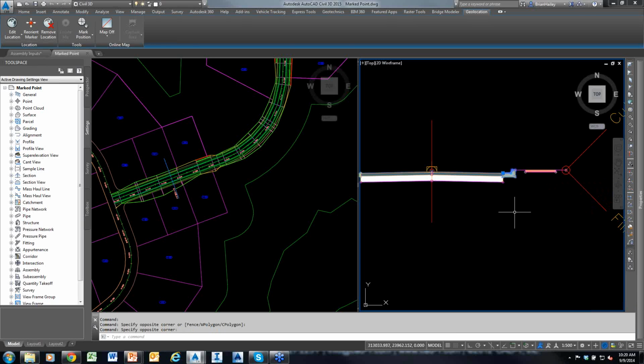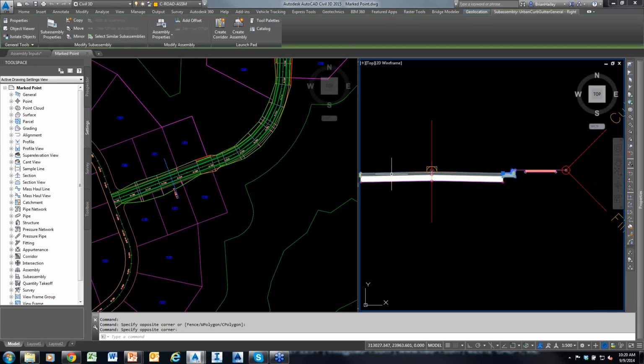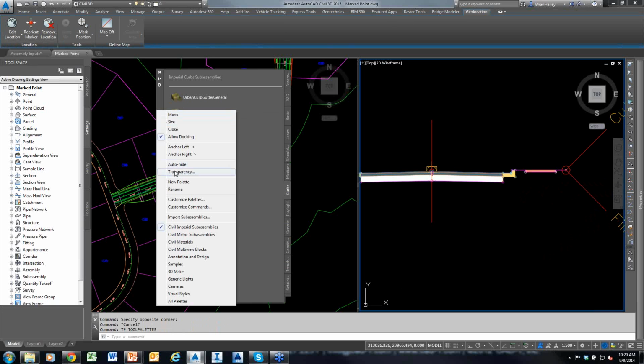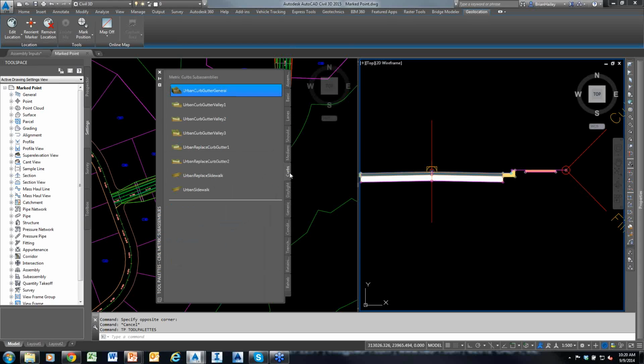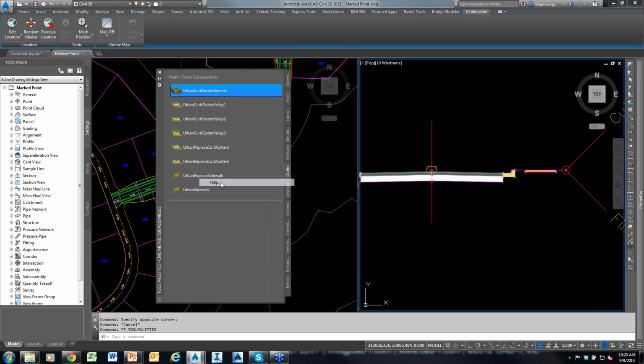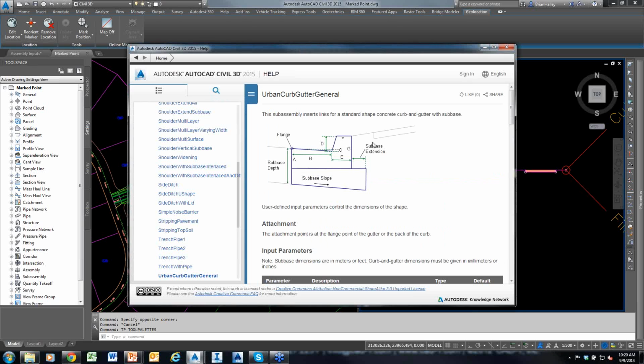So if I go to the help for the subassembly, how do you find the help? Well, again, you go to your subassemblies. Let me switch back over to my metric ones, because I'm now in my metric data set. Go to my curbs, and I go to the help for this curb and gutter. And what I want to be able to do is label this particular point here.